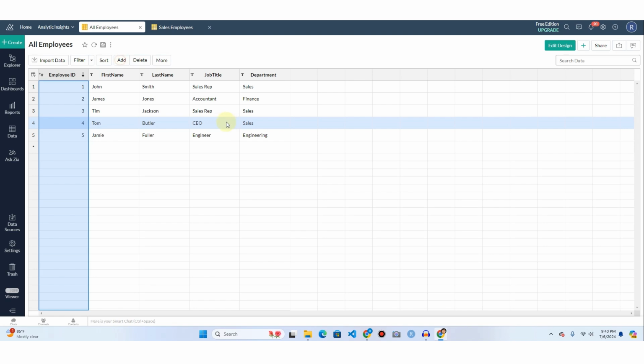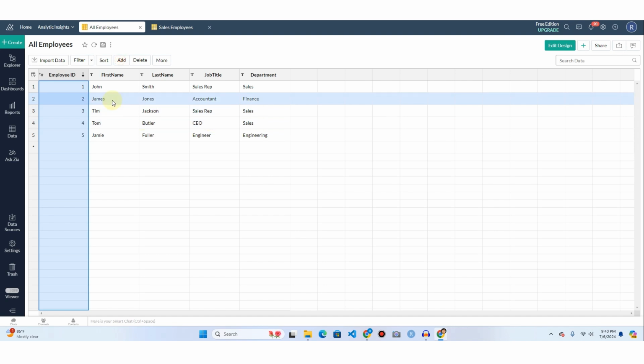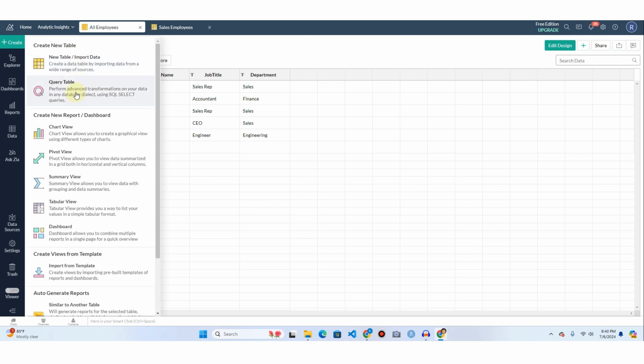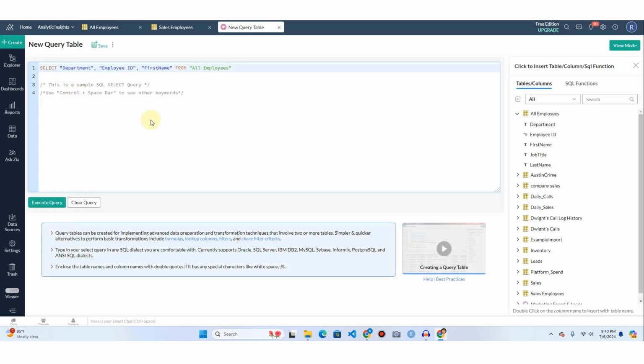Now, Zoho makes it pretty easy to create a new query. All we do is come up to Create and do Query Table. Then it opens up and gives us some examples here. I'm just going to click Control A, or Command A if you're on a Mac, and get rid of it. Now it just makes it easier for me to write my own code without all their stuff cluttering it up.